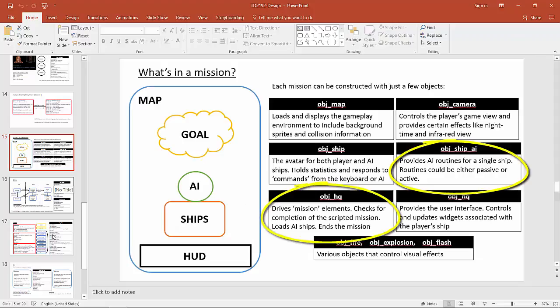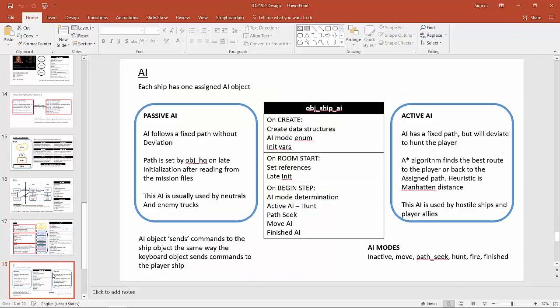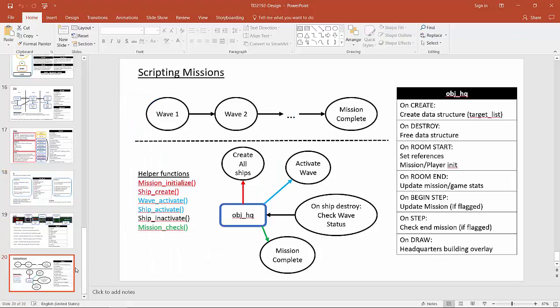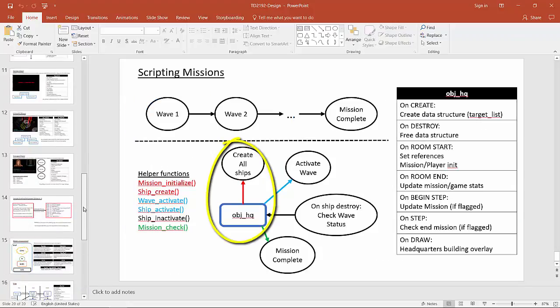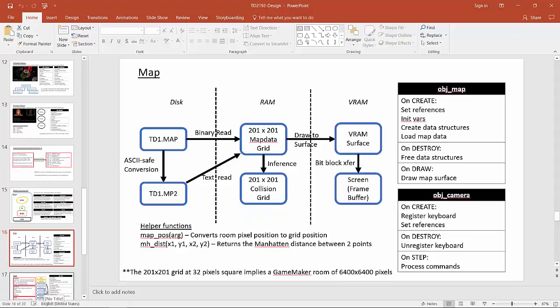We'll be working with these two objects this time. We'll make a couple of changes to the ships to incorporate our changes. Our main focus will be implementing the passive AI to include these two AI modes. Finally, we'll make the headquarters object, which will load all the ships. But our first job is to convert the mission files like we did here with the map files.